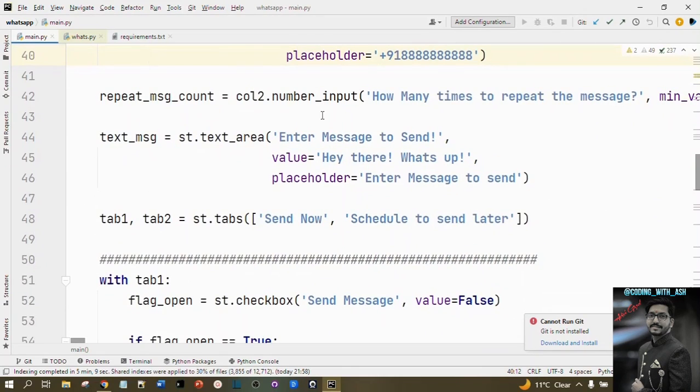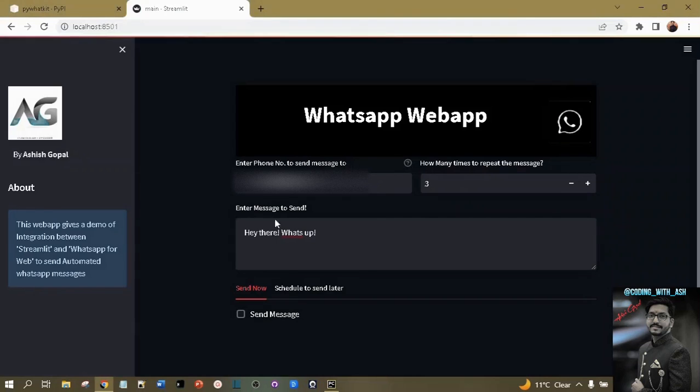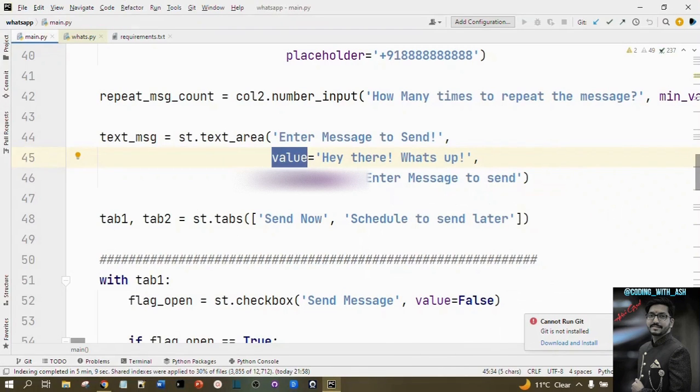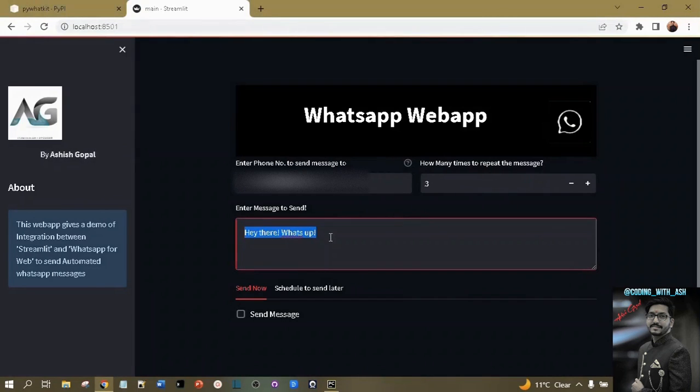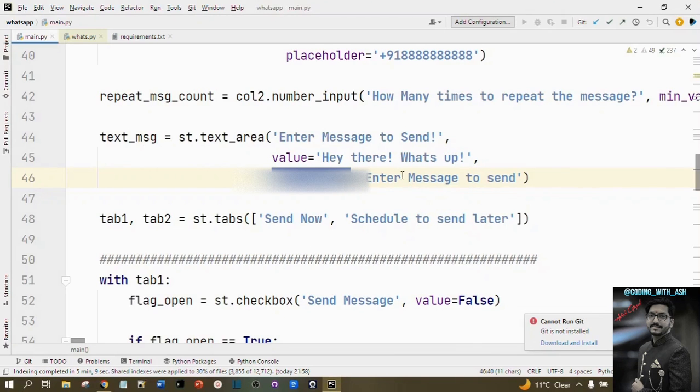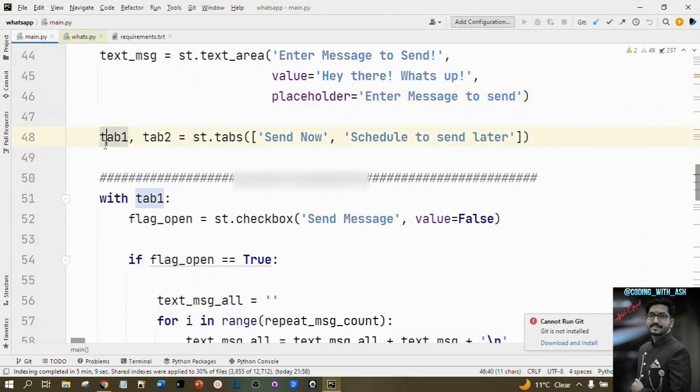how many times is a number input, then a text area for the message to send. By default the value is hey there WhatsApp. You can modify it. Then the placeholder is, if I delete this, enter message to send. Now I'm dividing the screen into two tabs. The first tab is send now, the other tab is schedule to send later.